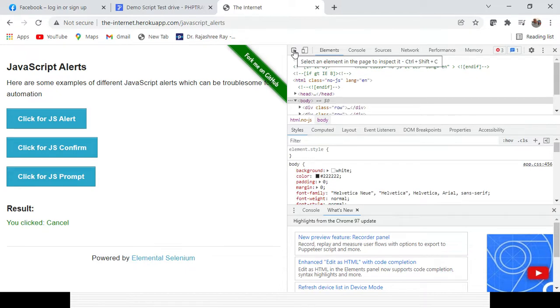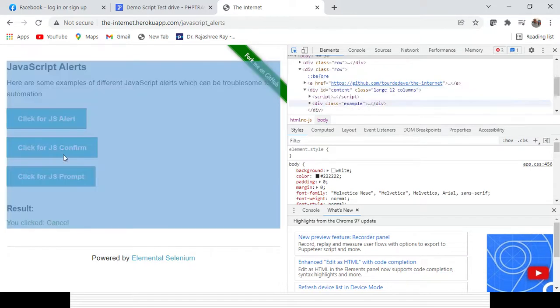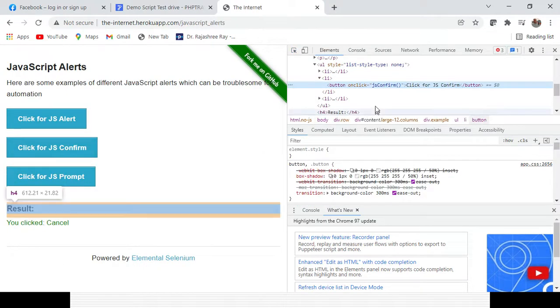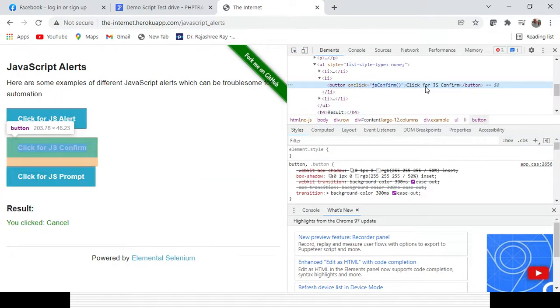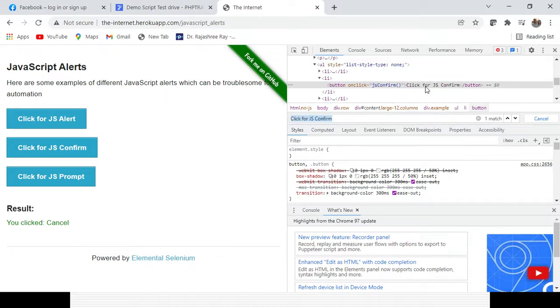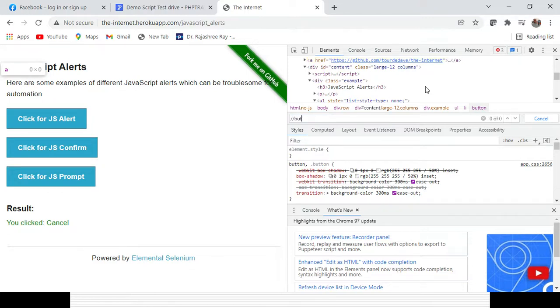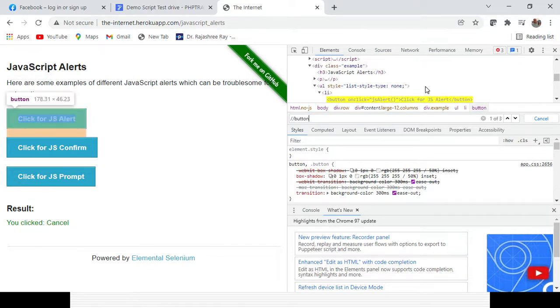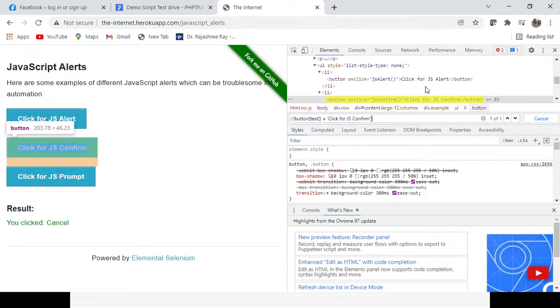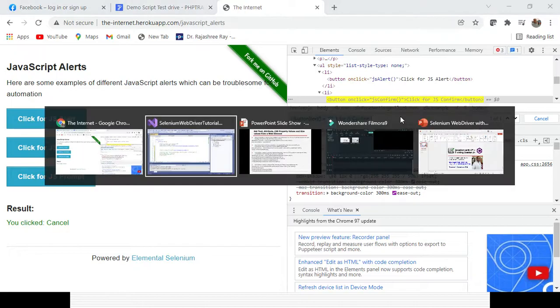So let's try to create XPath or CSS here. The button, this is starting with button, and this is the text. So I will be creating an XPath. Let's press Ctrl F. Okay, so this is the text here. So I will be creating XPath //button, and I can create XPath with the help of text equal to. You can see one element is getting displayed, right? This is the text.